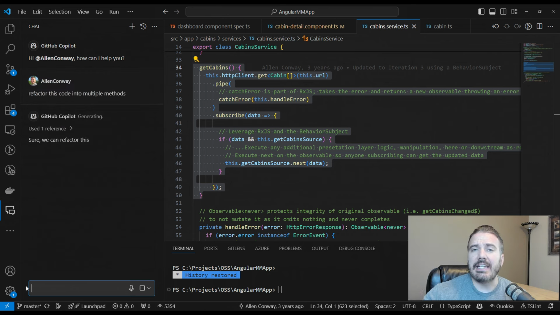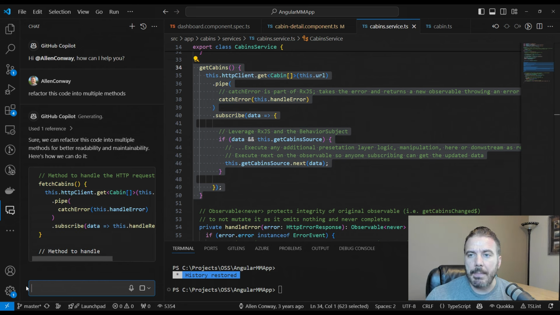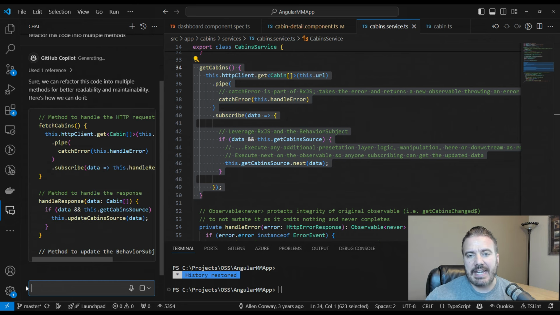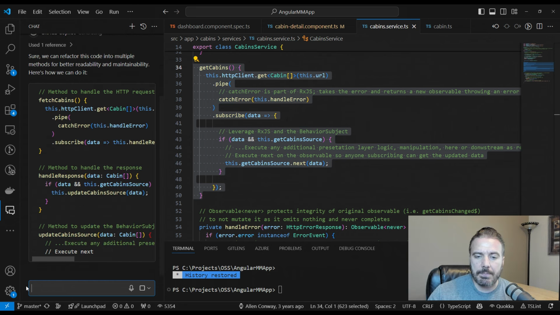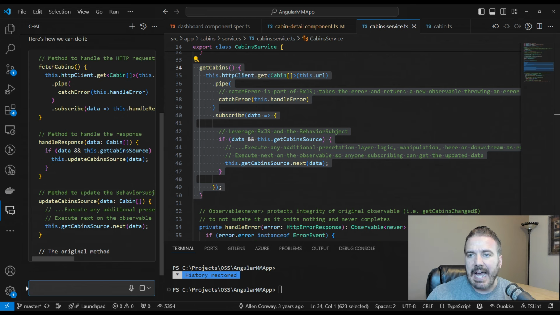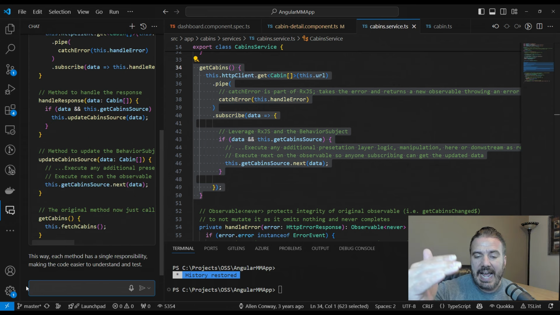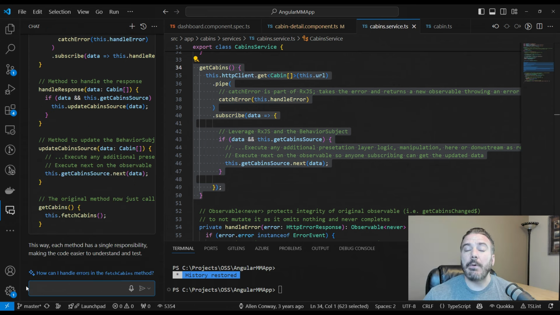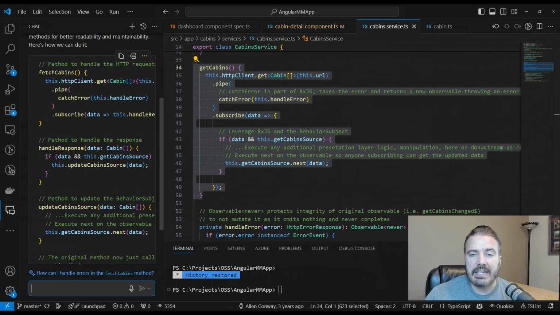This should take it and do an assessment on it. It gives us the capability into making multiple methods. So here it breaks down a fetch cabins, a handle response, and an update cabin source. Also, it has the original method. That way that the API surface or the caller isn't disrupted. And so in this case, I really do like the breakdown.